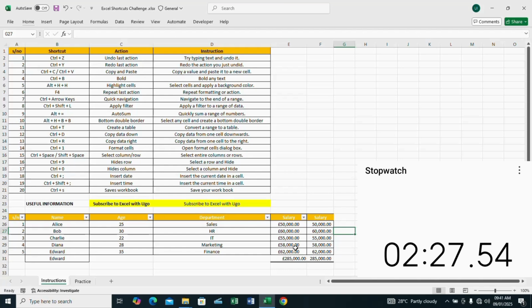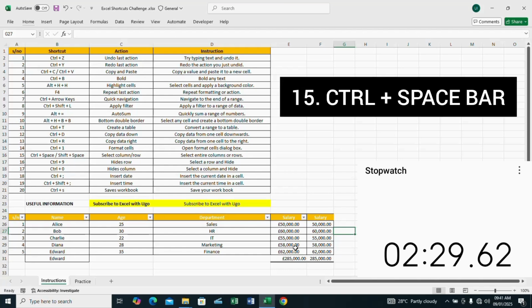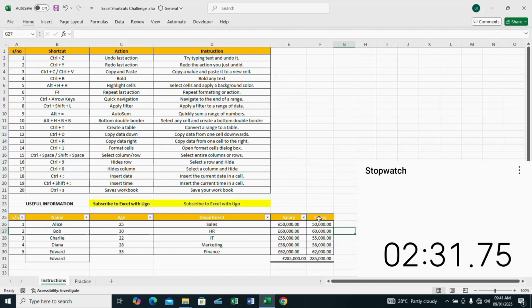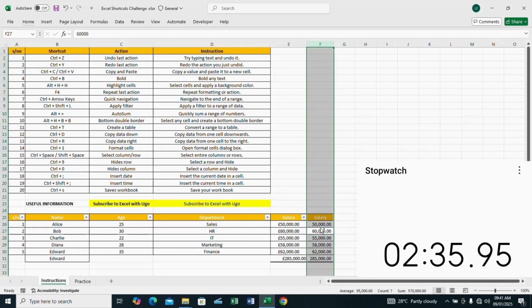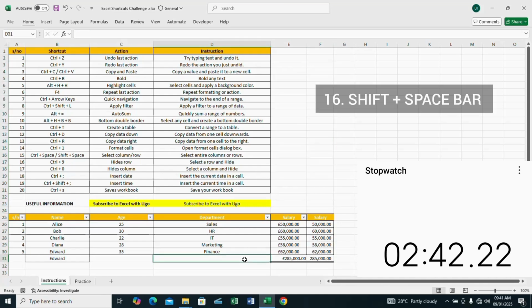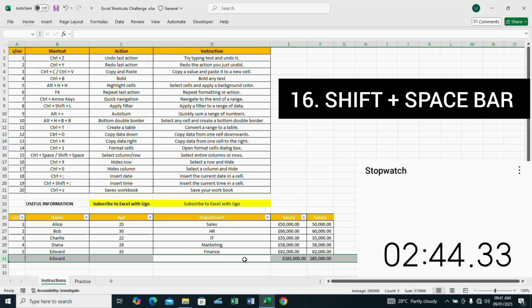The next on the list is Ctrl Space. Ctrl Space helps you select a column. So just place your cursor on any cell in the column you intend to select and press Ctrl Space, and it selects the column. Whereas for the case of a row, you use Shift Space to select the entire row.